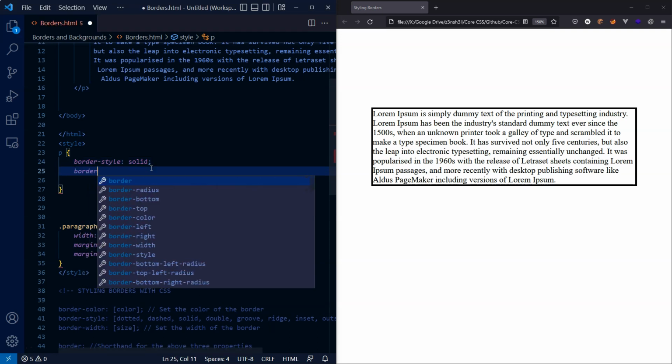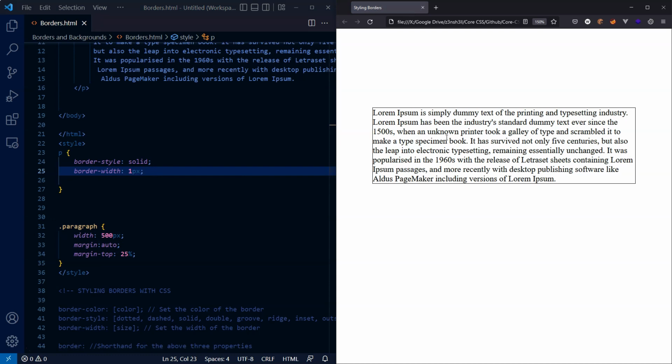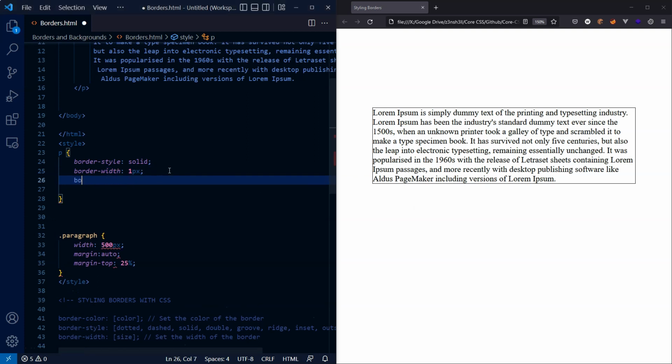We can also control the width of this border. So let's set it to 1 pixel. You can see by default, it was a fairly thick border, but this is what a 1 pixel border looks like. We can also change the color of the border. So let's set that to cyan as a test. Now we can see we have a cyan 1 pixel solid border.